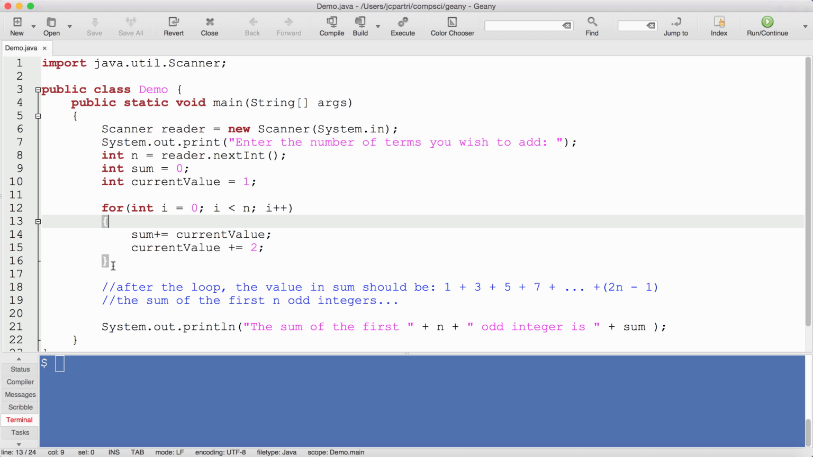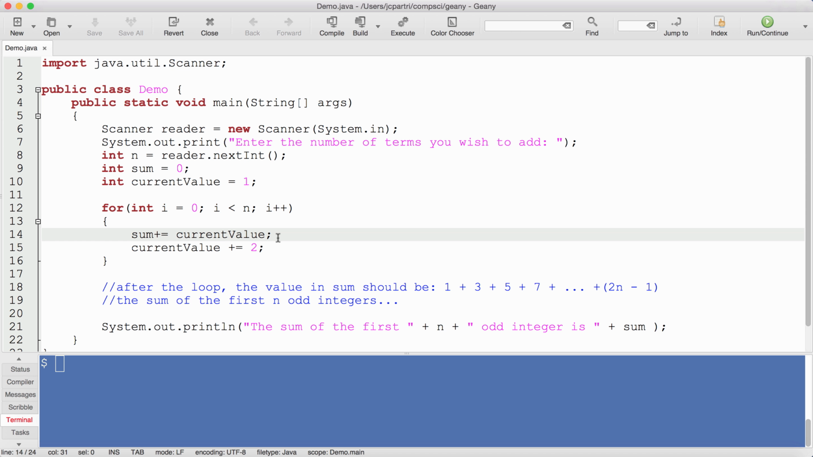This for loop has a body. You're going to want a body to your for loop if it has more than one statement that you want to execute. It is possible to have a for loop without a body, but if you do, then you are only allowed to have one statement that you want to execute.